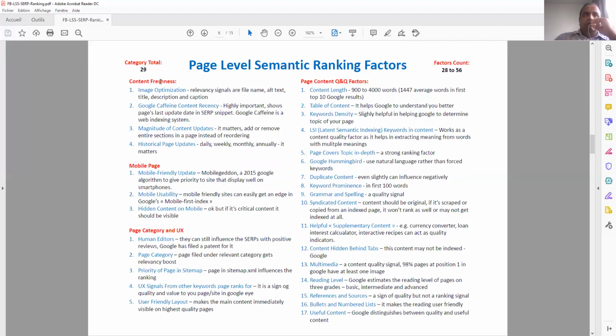With the content freshness, whatever images you have on your website, always optimize them. Always name the files of images, fill up their alt text, and then title, description, and captions. Fill up all of them, because these are the criteria through which Google crawlers will know what kind of image is yours. If these fields are empty, they will never be able to know what kind of image you have on your website.